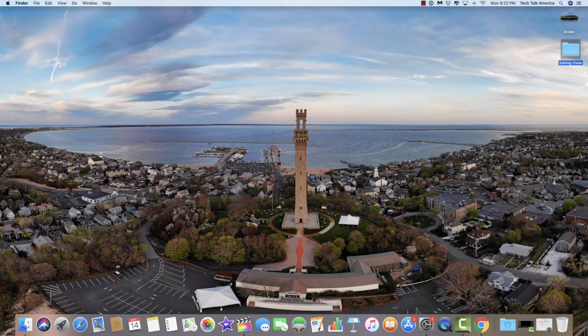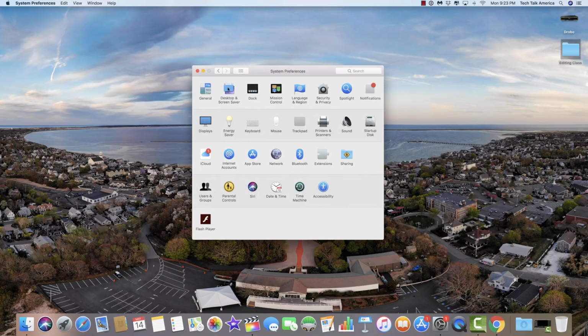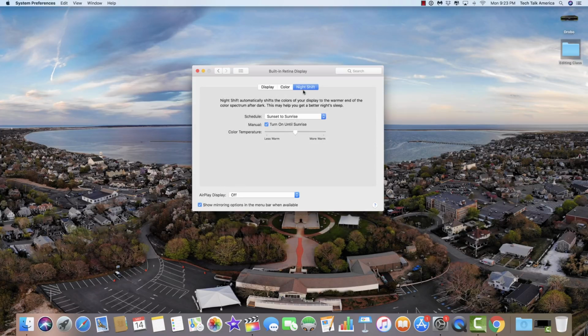So I just want to show you, for those of you who are photographers, if you go into your Mac, if you go into System Preferences here, if you go into the energy saver mode, not energy saver, displays. It's a tab right here. It's night shift mode. You can see on mine right now it's set from sunrise to sunset, or sunset to sunrise rather. So if you turn that feature off, that might be a good idea.